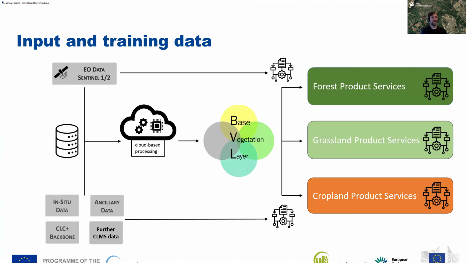Before we go a little bit deeper into the methods and some class definitions, here's a short overview of the input and training data that were used to produce the different product groups. First, we use Earth observation data, and here we rely basically only on the Sentinel data. Those are then combined with a large sample database, which consists of in situ data and ancillary data.